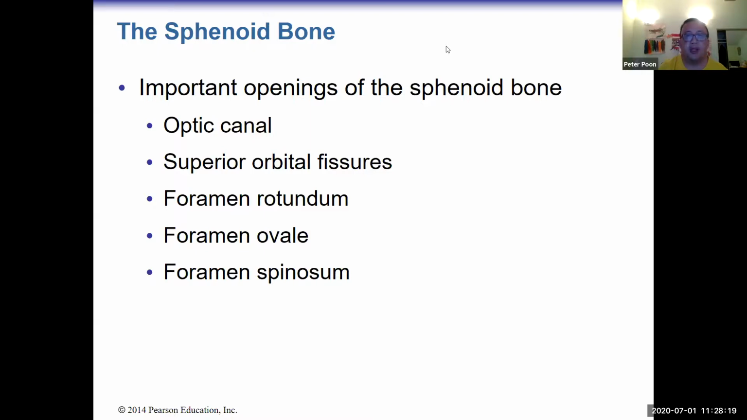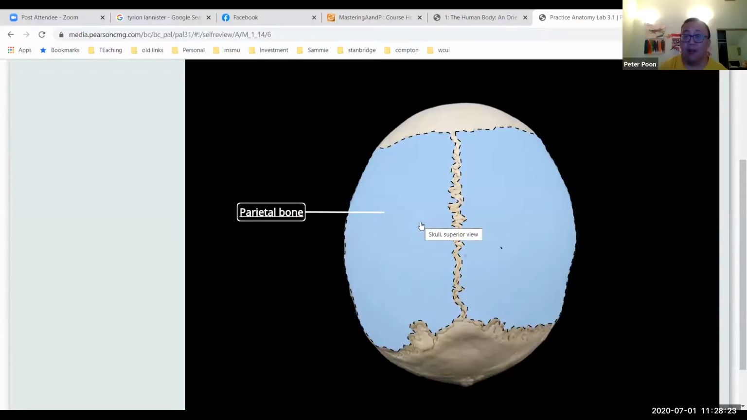So this is an app called PAL. It's through Mastering A&P. I thought this part was useful, but I didn't want you guys to pay a couple hundred dollars for just using this. So I can show you some of these images.